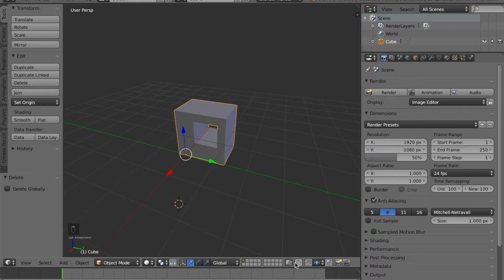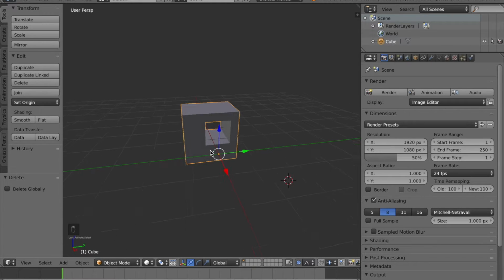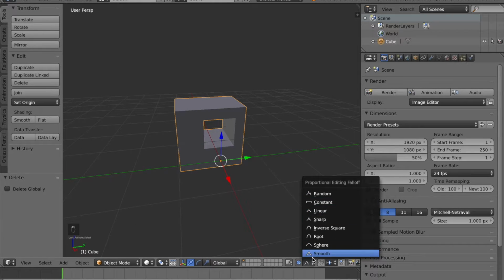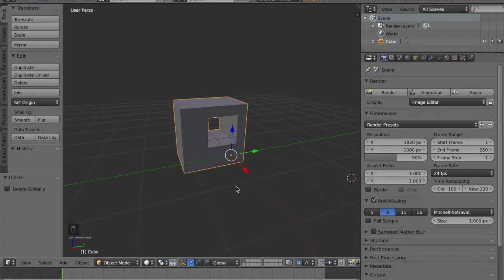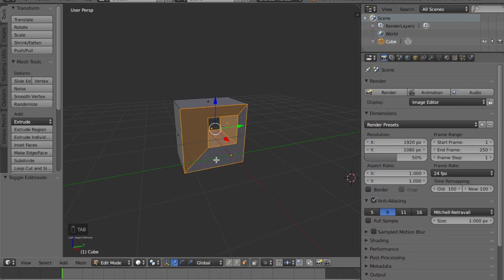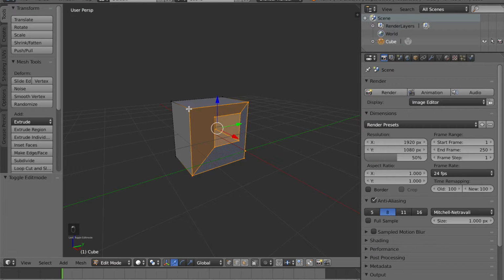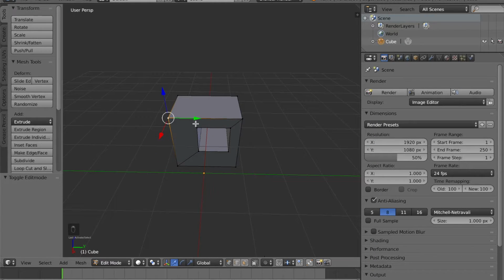Right down here you can see you have this little thing that's called your proportional editing tool, and if you enable this, this is going to change your selections based on whichever one of these proportional editing fall-offs you have enabled. So to make that simpler, let's just go into edit mode here by pressing tab, and we're going to select this corner vertice. And if I press G to grab the vertice and move it, you can see it's just moving this corner.